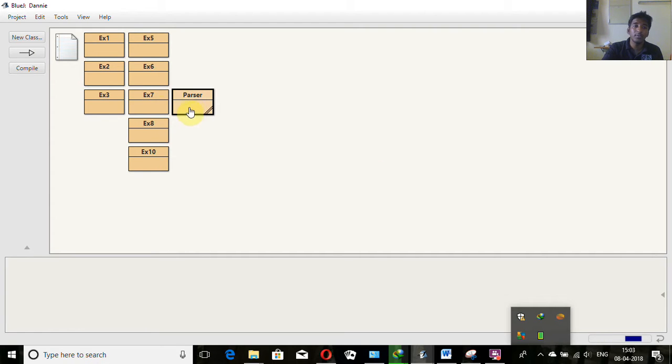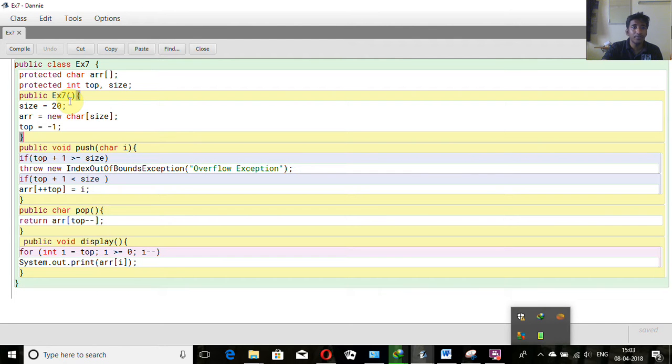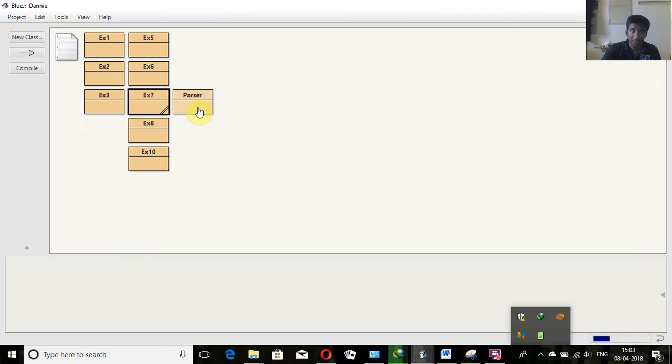What we have done here is experiment 7. Here we have a protected array and a protected int. We have two of them, and then we are entering the values for it. And then this is the push function, which will push one element into the array, and then pop and then display. These are the three functions out here. Then the main thing is the parser.